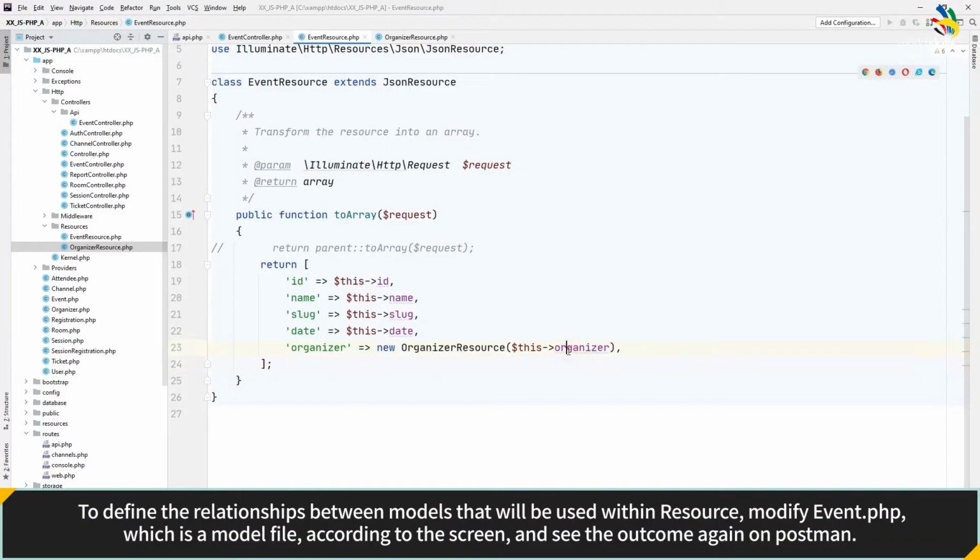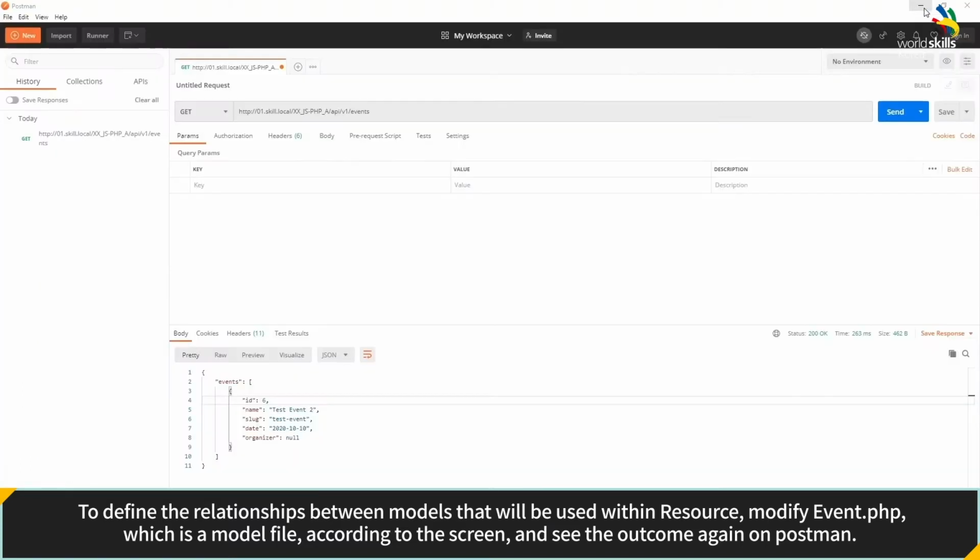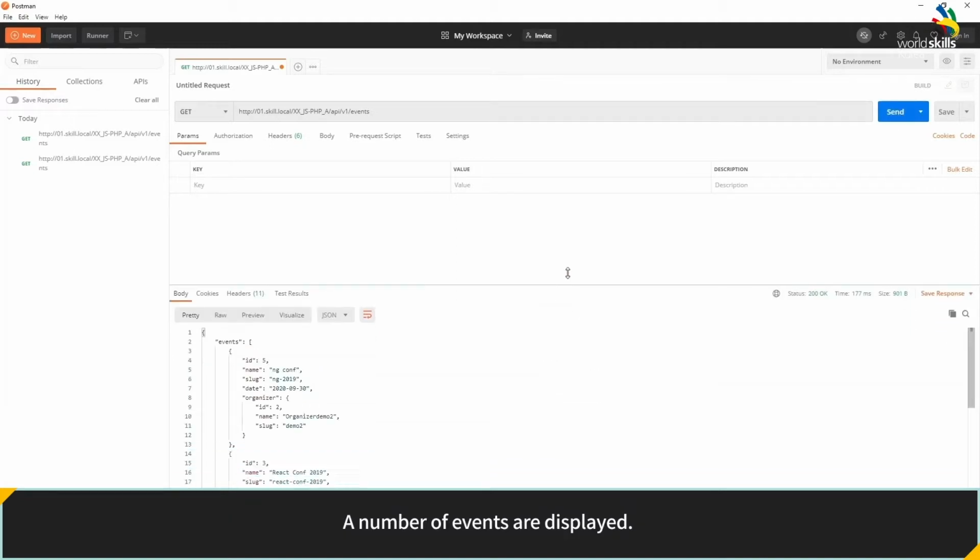To define the relationships between models that will be used within resource, modify event.php, which is a model file, according to the screen, and see the outcome again on Postman. A number of events are displayed.